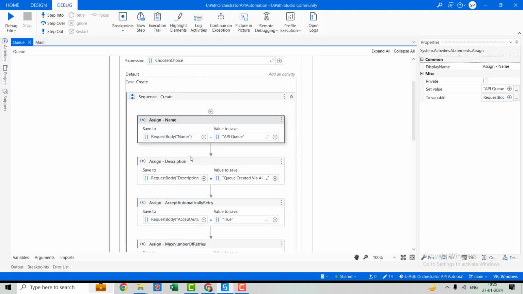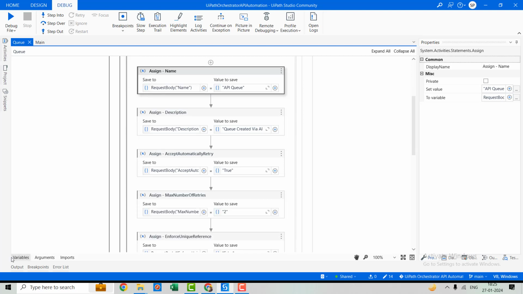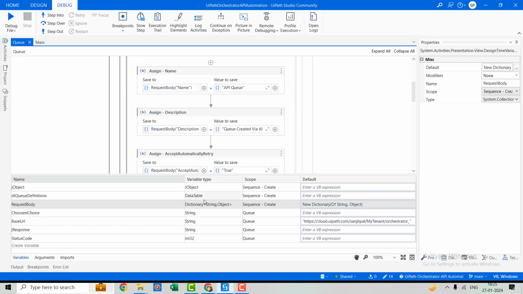I have created a dictionary of string and object and keep on adding the key value pairs to that dictionary, and at the end, while calling the API, I will convert this dictionary into the JSON. So let me show you the dictionary, how I've defined it. Here you can see the dictionary of string of object. This is what I have initialized.